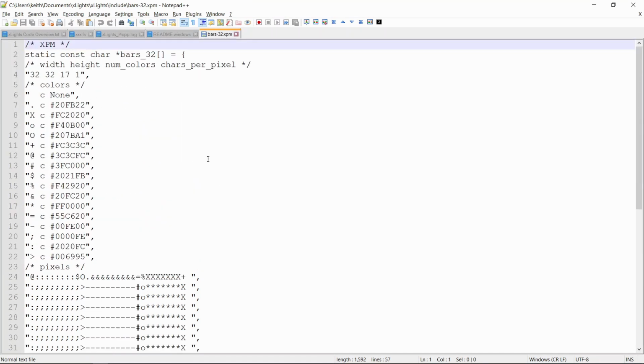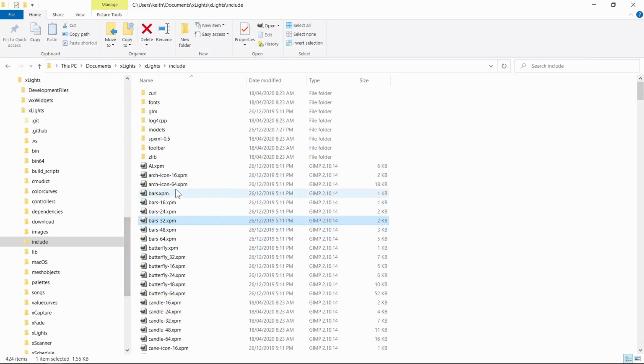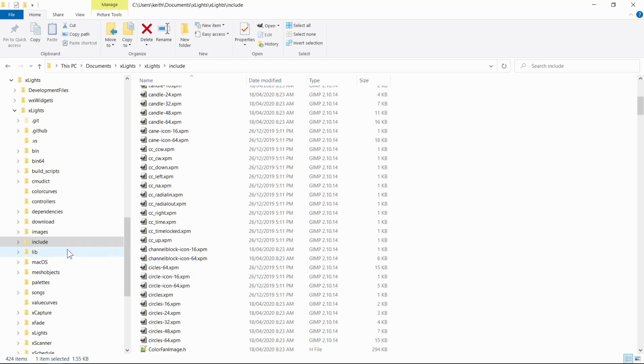But you can actually edit them in GIMP if you want to, but then you've got to go and basically butcher them because GIMP changes some of the headers up here and they need to be changed back. So they're a bit of a pain to work with. Images in general in xLights are a pain to work with because of the development tools.